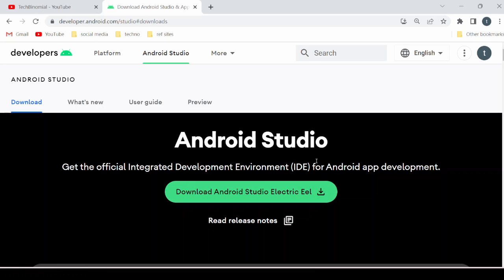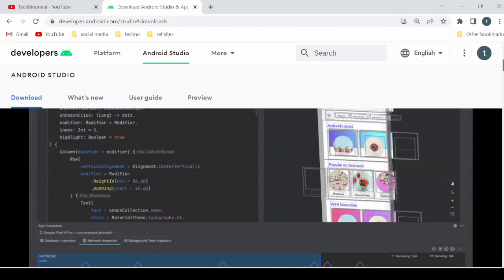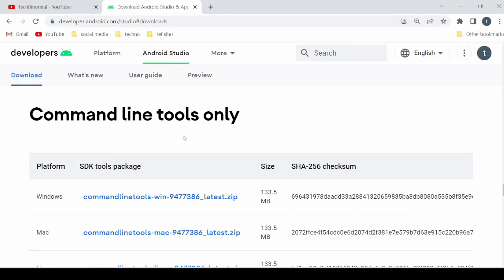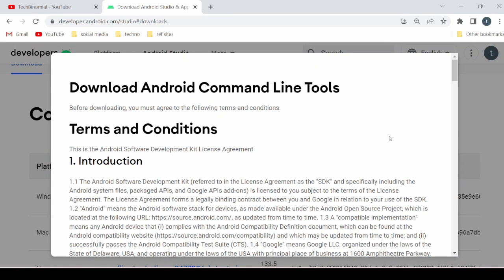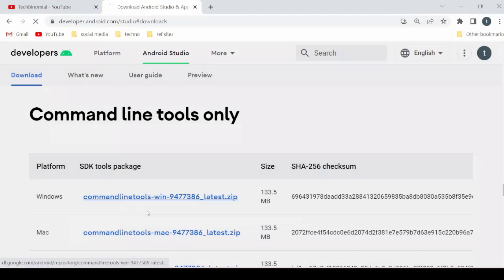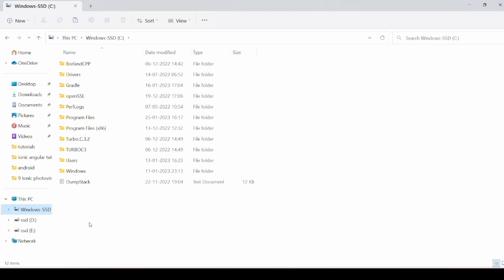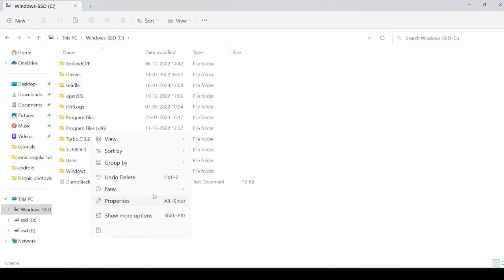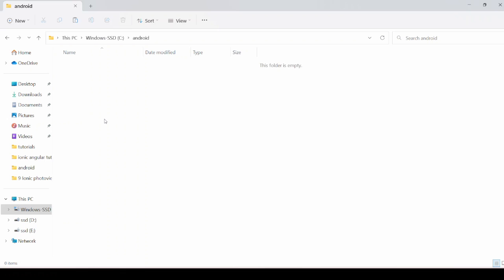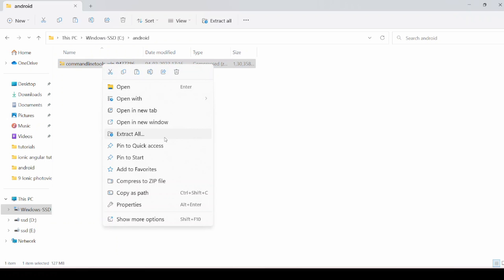From the Android developer side we will download the command line tools. You will get here the option command line tools only. Download for the Windows. On the C drive, create a folder, Android. Extract the zip file.